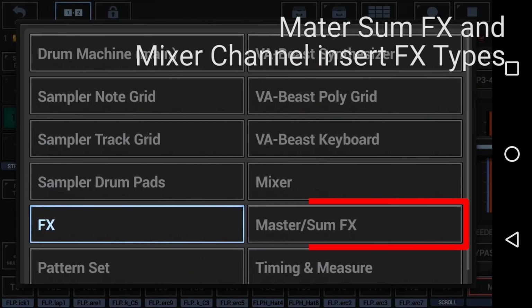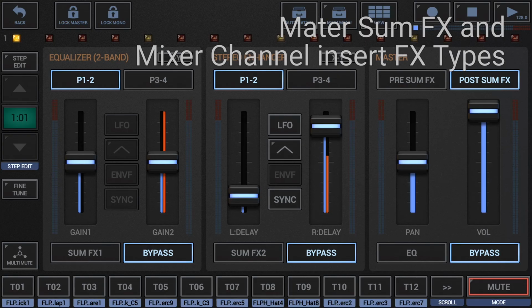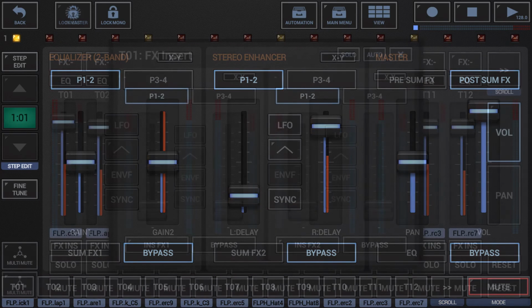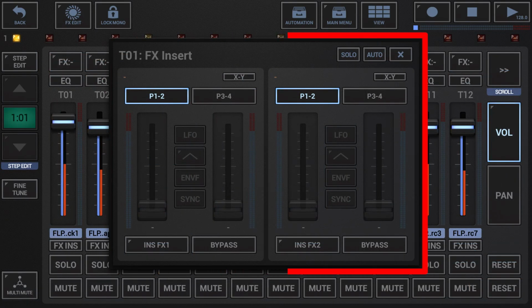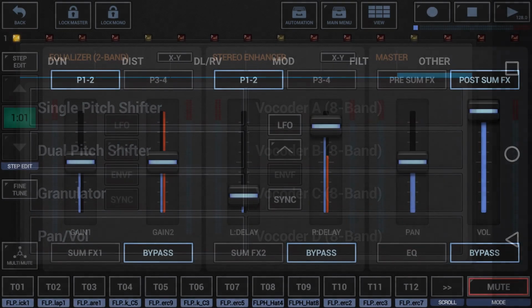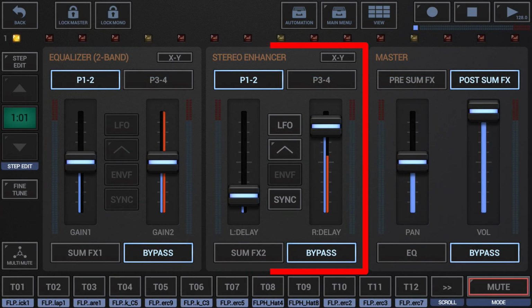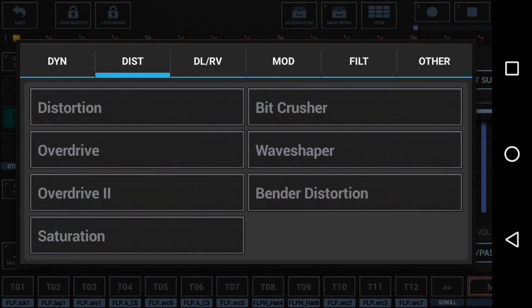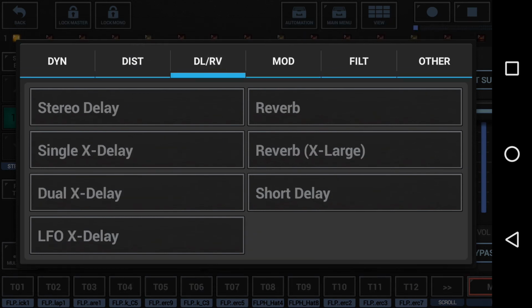Master SumFx and Mixer Channel Insert FX types. The SumFx units in the Master section and the Mixer Channel Insert FX units come without sidechain support. Therefore, the vocoders are excluded, since the vocoders work with sidechain only. Apart from the vocoders, the 2 SumFx units in the Master section as well as the Mixer Channel FX units provide the same effect types as the main FX chain.